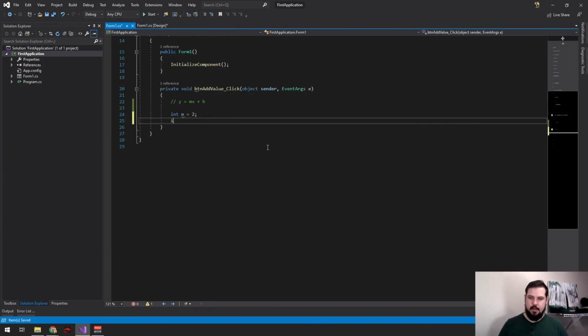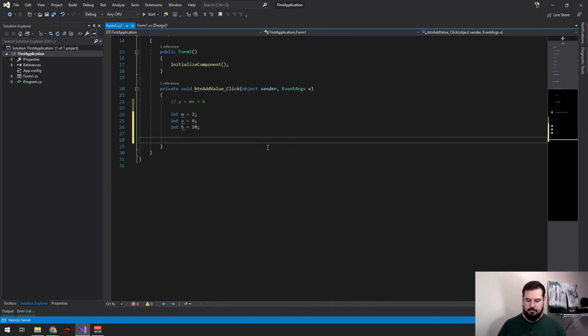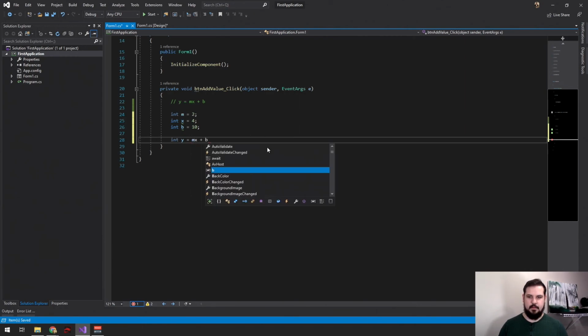we're going to say int x equals 4 and int b equals 10. So if then this is going to be an integer, which it should be, we're working with all whole numbers, let's do int y equals mx plus b.